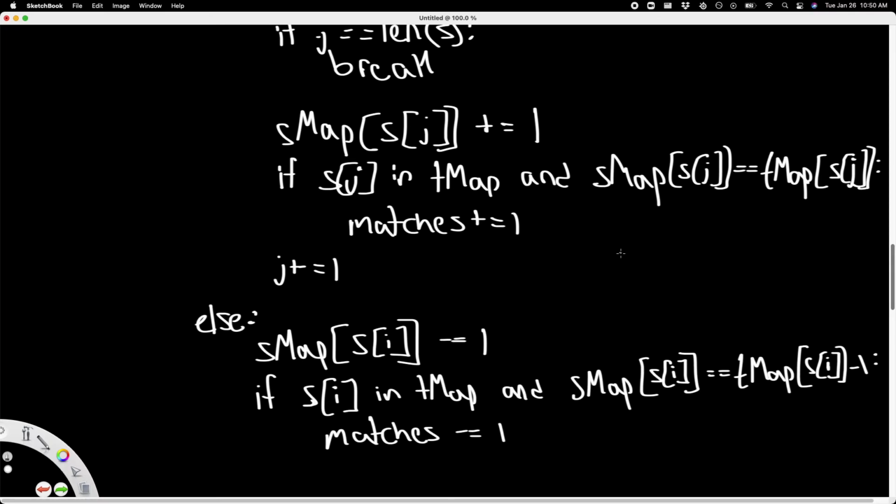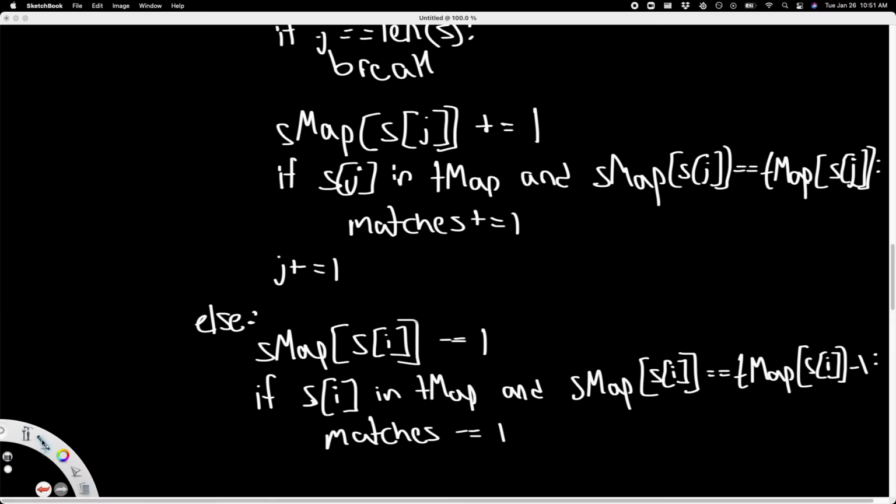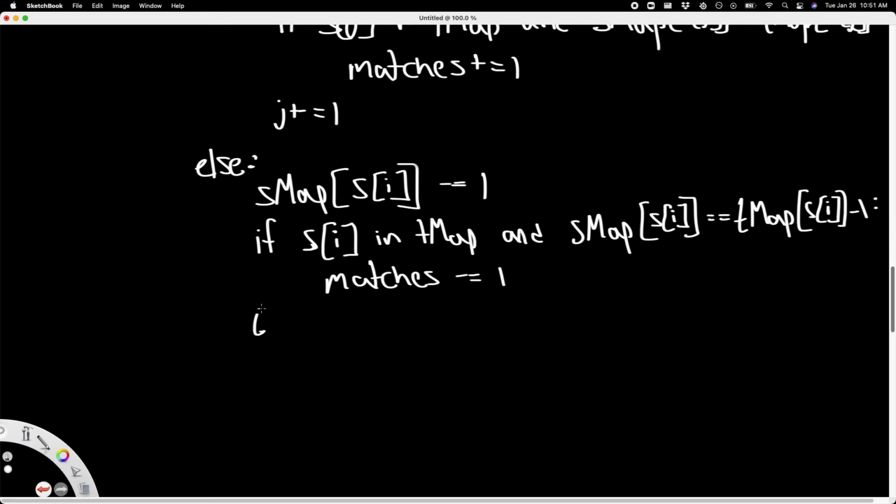So for example, if S was A, B, C, and T was A, B, and we're moving our left pointer from A to B, then we're losing our A occurrence by 1. Our A is going to go from 1 to 0 in our S map. And in our T map, we have our A set to 1. So we do want that A. But we just lost that A, so now we have to decrease matches, because we have lost a match. Perfect. And now, since we're contracting that window, we want to increase I plus equal to 1.